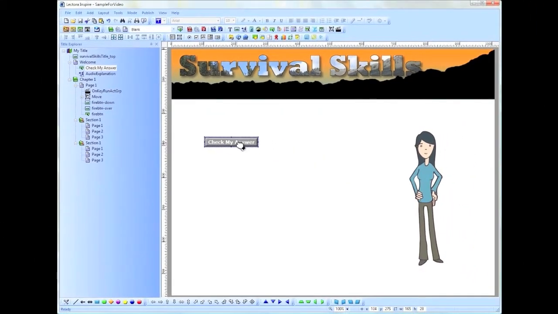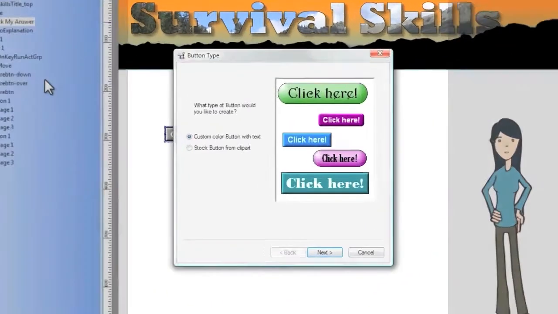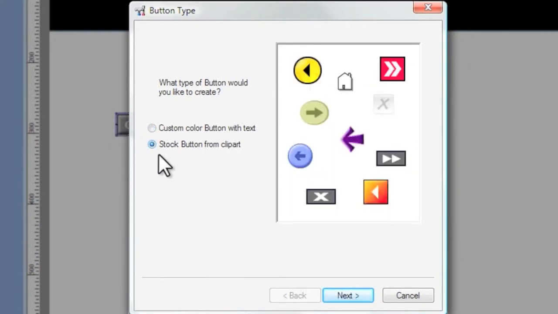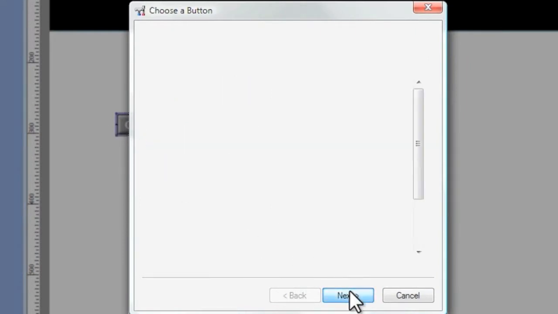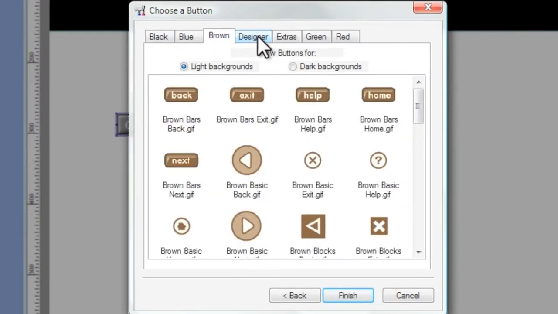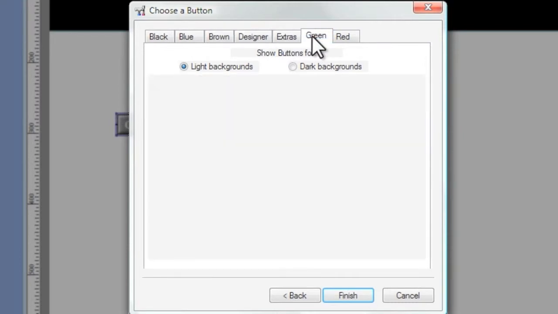Now, let's create a second type of button using the Button Wizard. Once again, I'll select Button Wizard from the Tools menu. This time I will create a stock button from Clipart. Stock buttons are categorized by color, with some designer and extra buttons. Browse the available buttons to determine which ones you want.